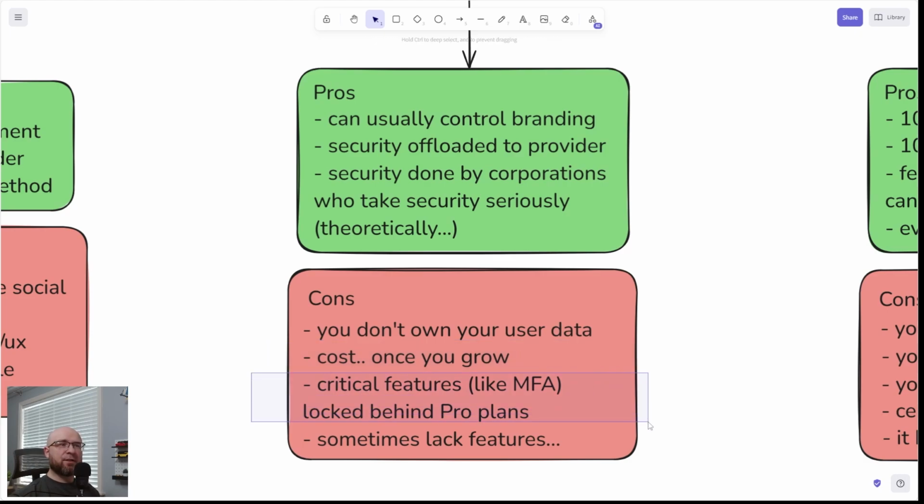So critical features like multi-factor authentication are often locked behind pro plans, and things like SSO, single sign-on, are locked behind enterprise plans, which are even more expensive. So that's just something to keep in mind: the cost of these services. It seems like it's cheap to get started, but you're going to get dinged if you grow big.